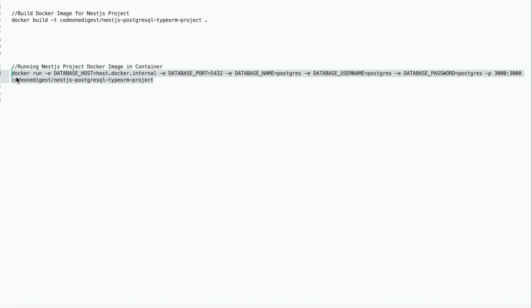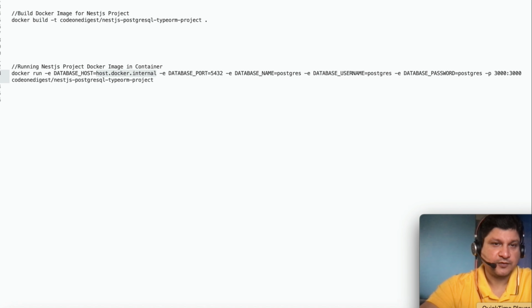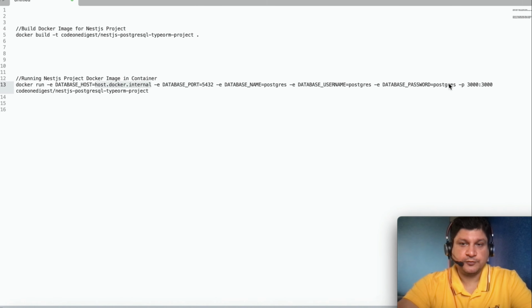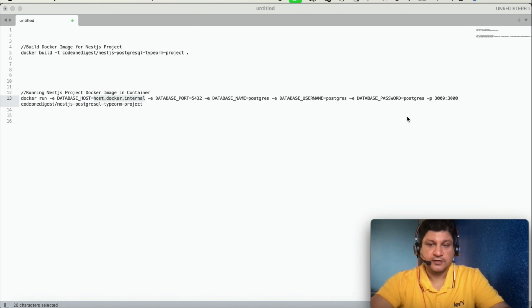This is a command. Docker run is a command. Docker run -e is for environment variable. So I'm passing environment variable database host as host.docker.internal. I'll explain why it is like that. Then -e database port 5432, -e database name Postgres, database username Postgres, database password Postgres. So all these are environment variables.